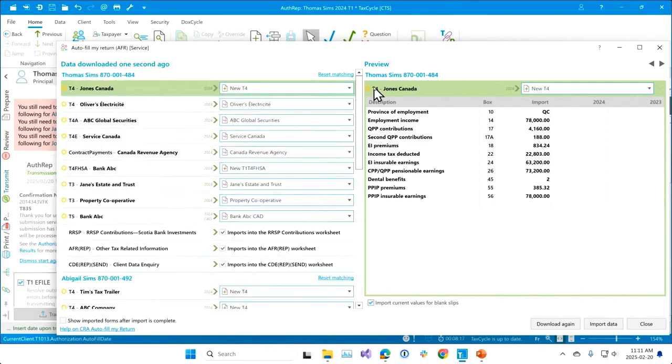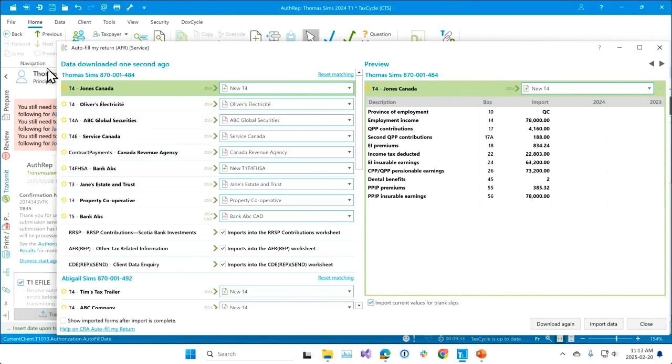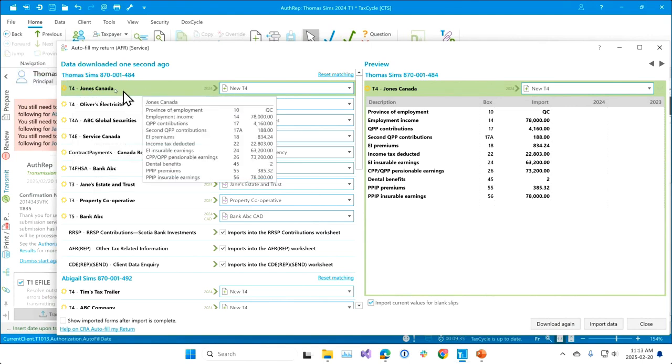So that's that. As you can see, we have a list of all of the information that's been downloaded. Any information that's new and hasn't been imported into the return yet has a little starburst that appears over on the left-hand side. Then we have the type of slip and the name of the issuer. And if we move our mouse cursor over top, we can see a summary of all that data.